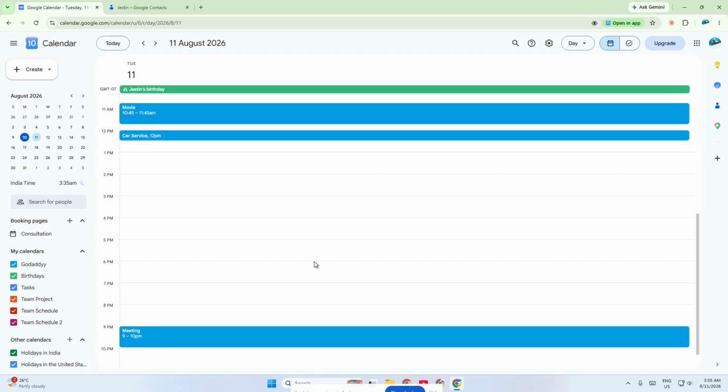And that's it. Now you know how to undo and redo changes in Google Calendar using both the on-screen notification and keyboard shortcuts.